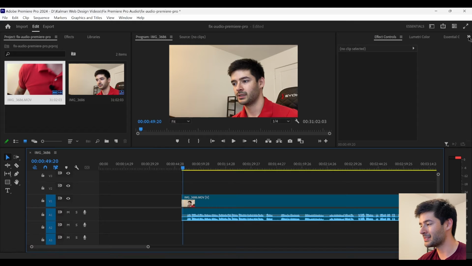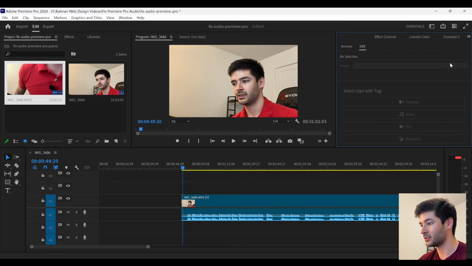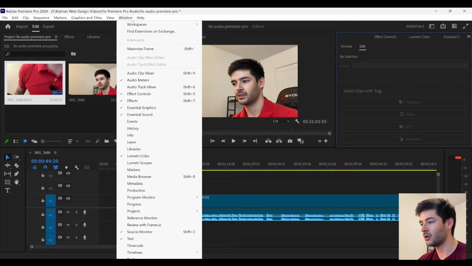The easy way to fix this is just to navigate to Essential Sound. In my case, it's up in the top right if I select this menu and click on Essential Sound. But if you guys are not able to find it, however you have your workspace laid out, go ahead and navigate to Window and make sure you have Essential Sound enabled.